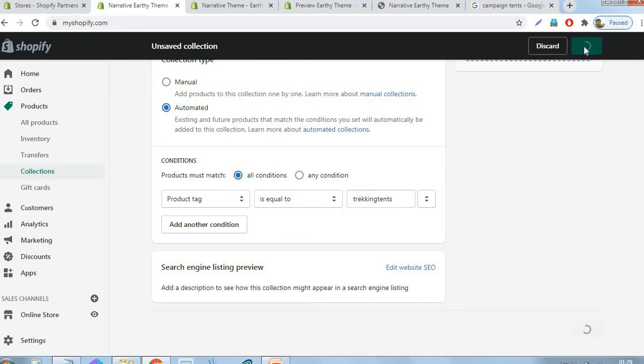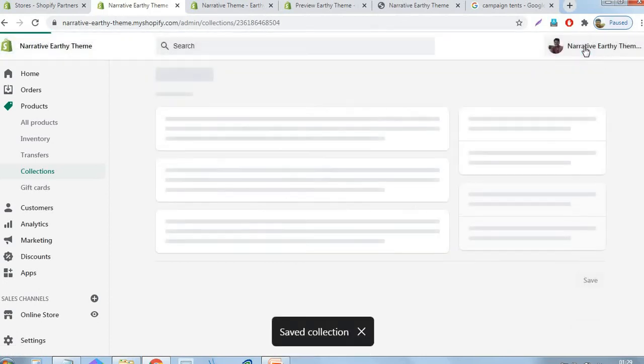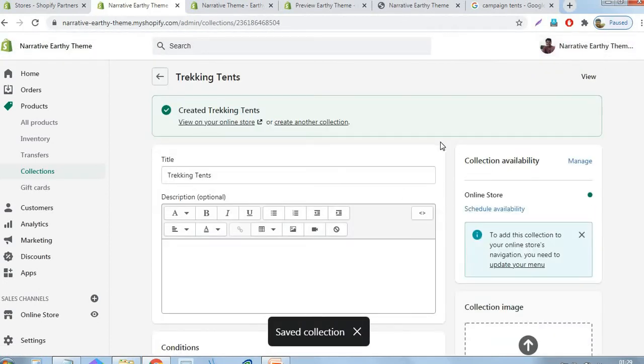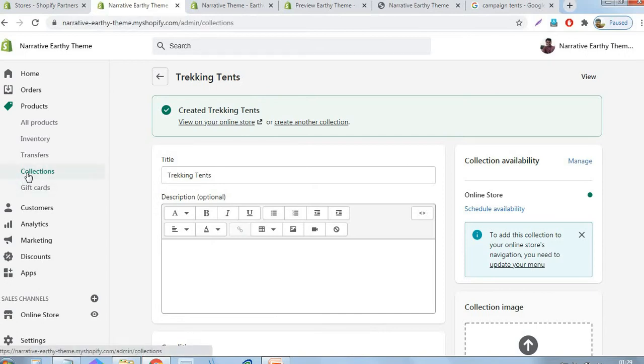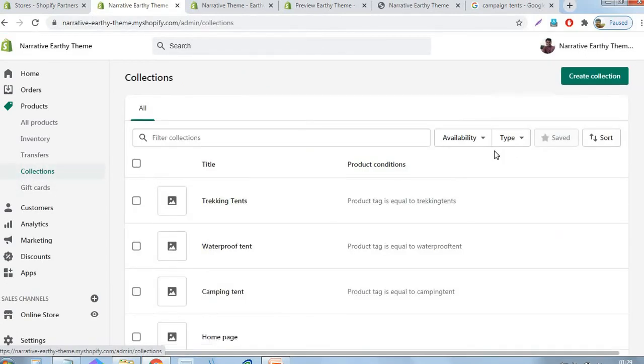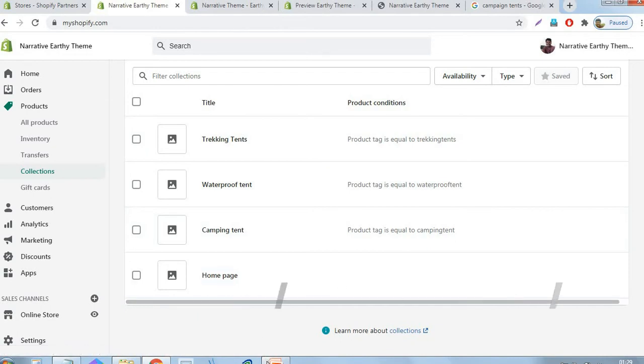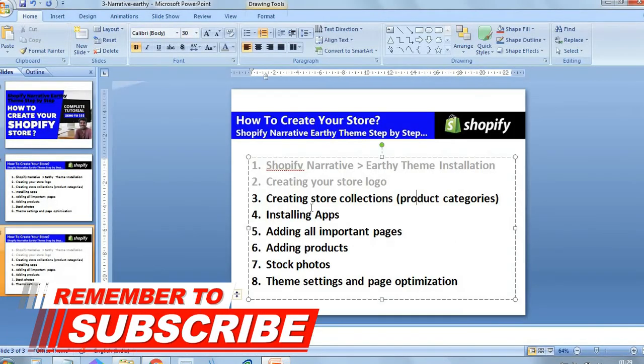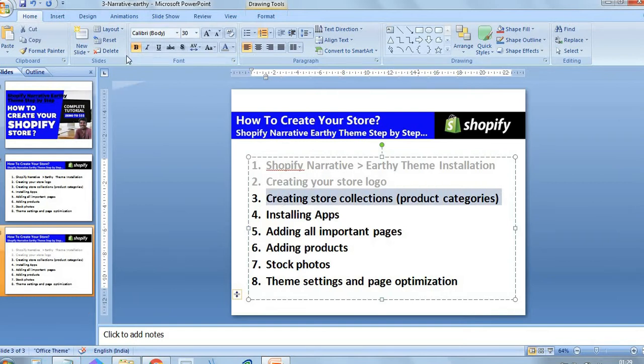Okay, we created our preferred collections for our Shopify store. Till now we created 3 collections. We have done the third step. Then we are now moving to the next step, installing applications.